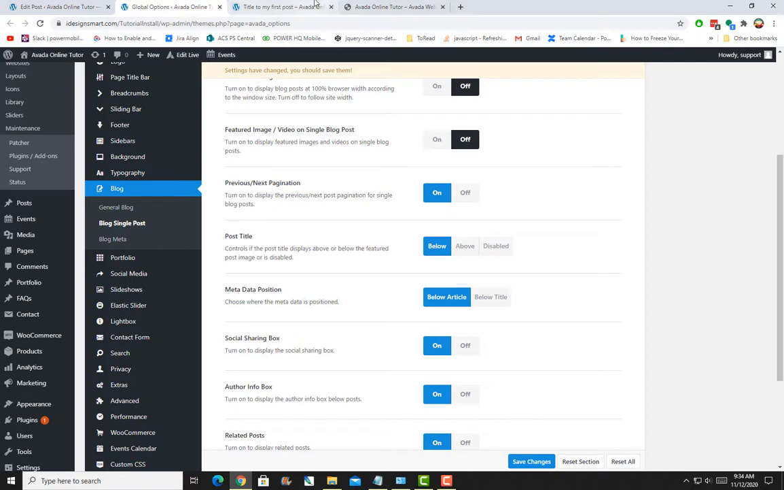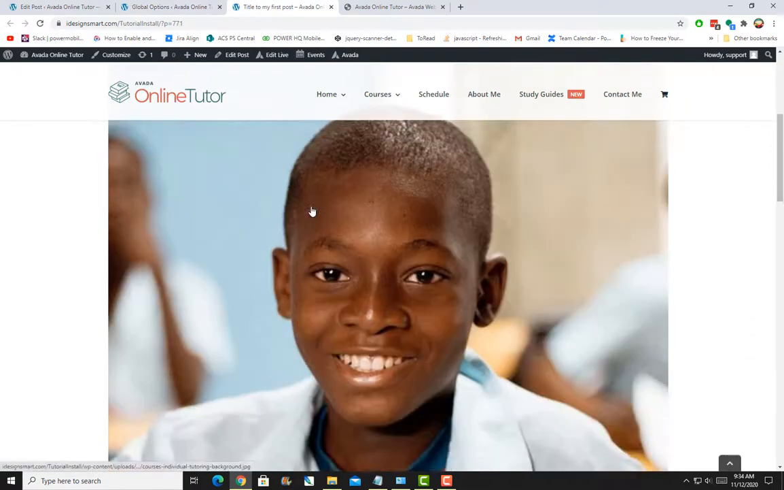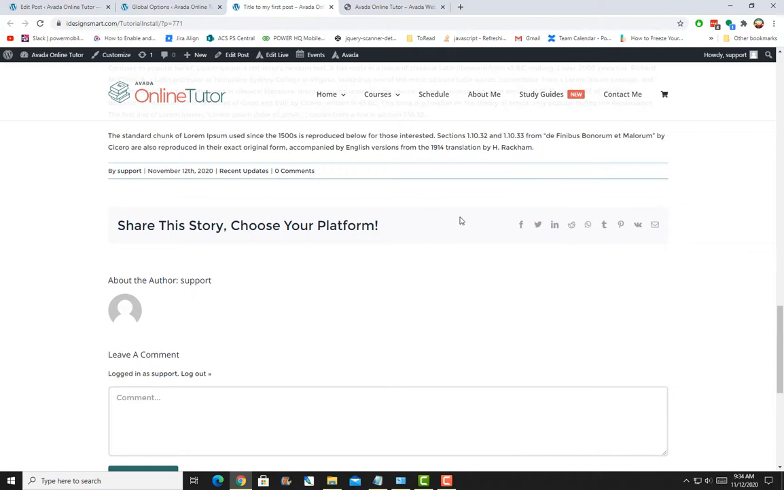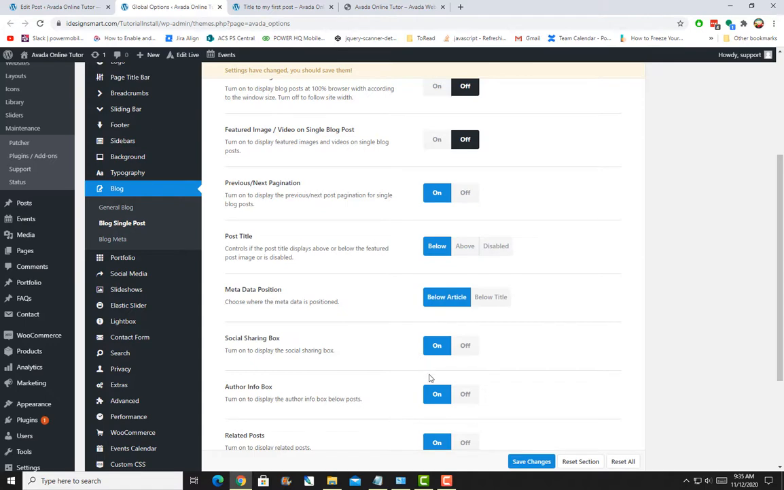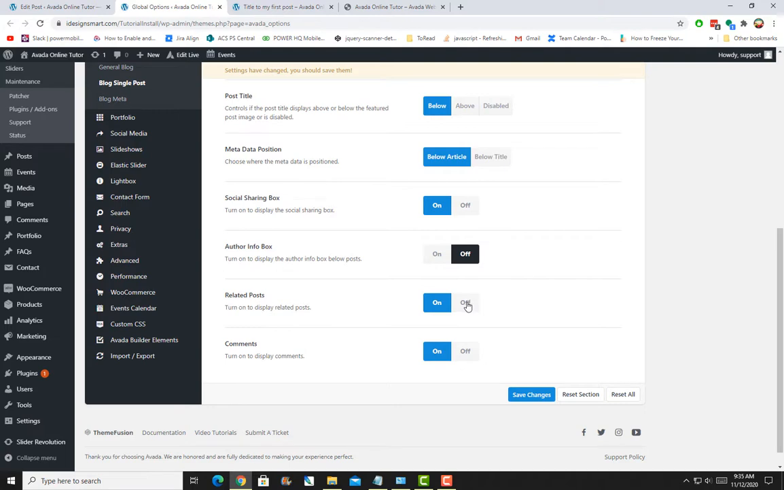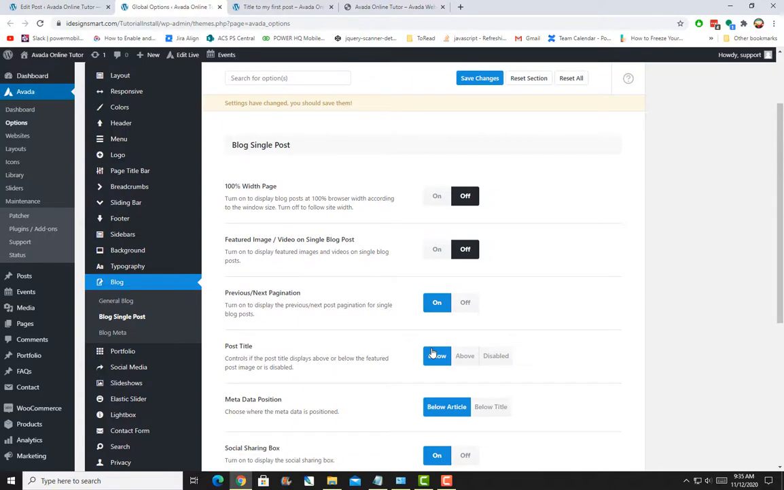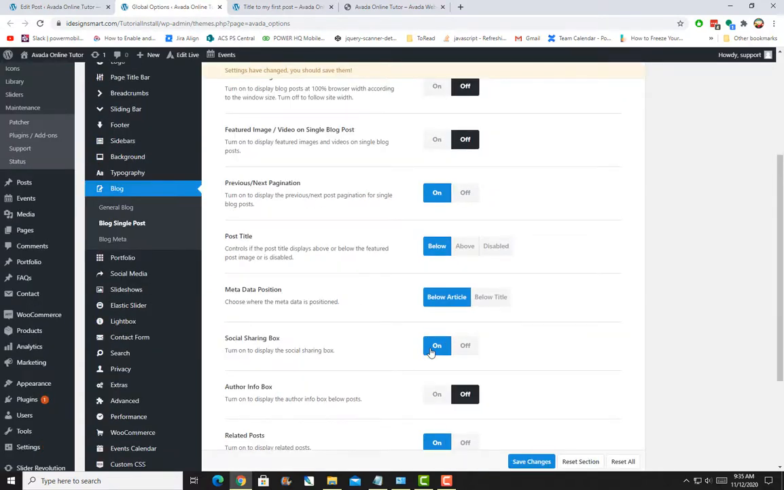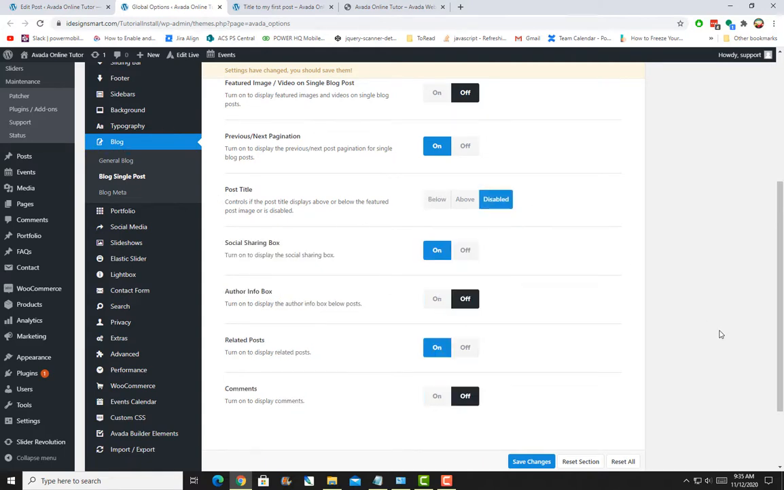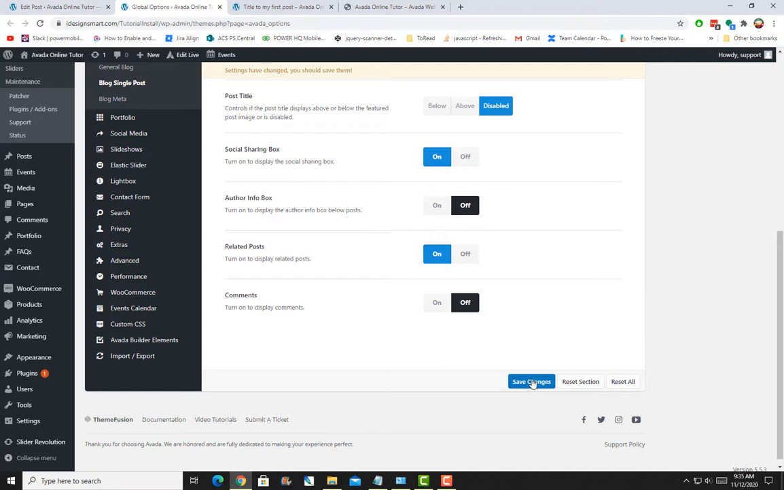You can also turn off the option to display the social sharing box or author info and different things that are displayed at the end. These are the social sharing stuff, this is the author stuff, the comment stuff. You can change them and turn them to off like that. If you don't want to show related posts, you can turn it off. If you don't want to display comments, you can turn it off. And these options you can override on a post level as well. So for example, post title, I can say disabled over here, and then just say save changes.